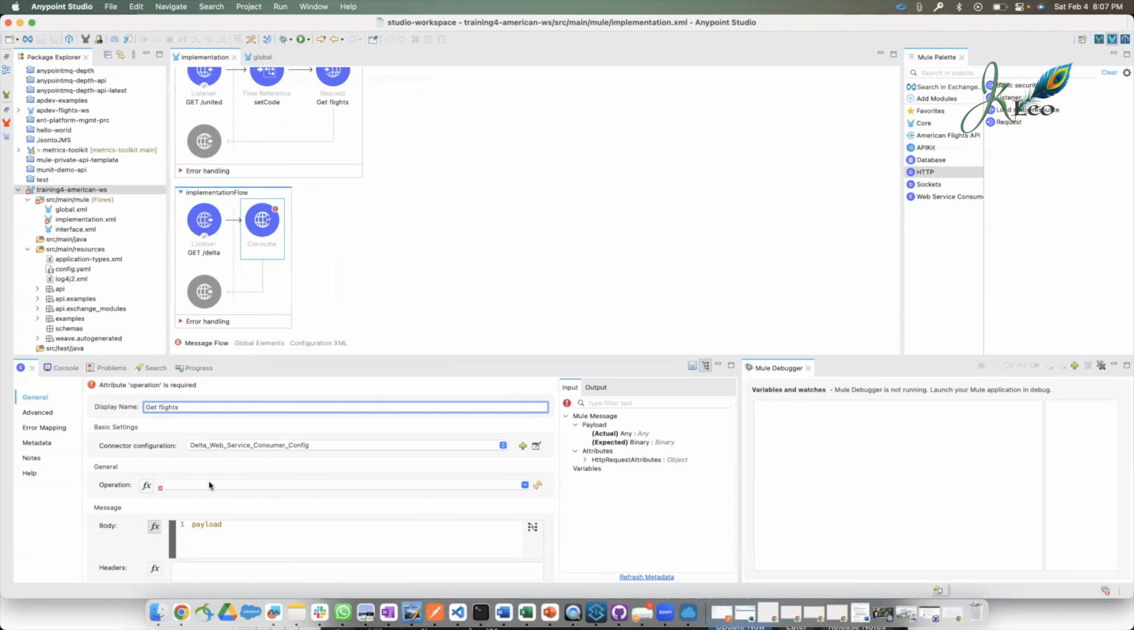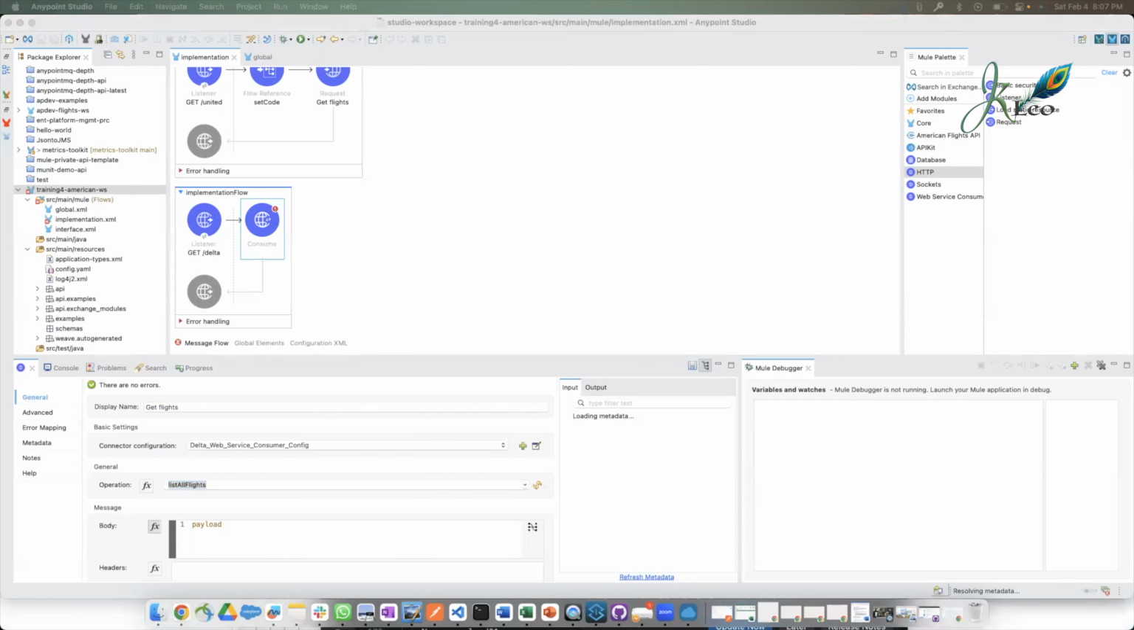And in the operations, the beauty of Visual is that once you click on this drop down, it will show you all the available operations. That is the beauty of the web service consumer. Once you put the Visual, it will show you the available operations. So right now we'll just select the list all flights operation. These are all the operations, like resources in our RESTful web services.